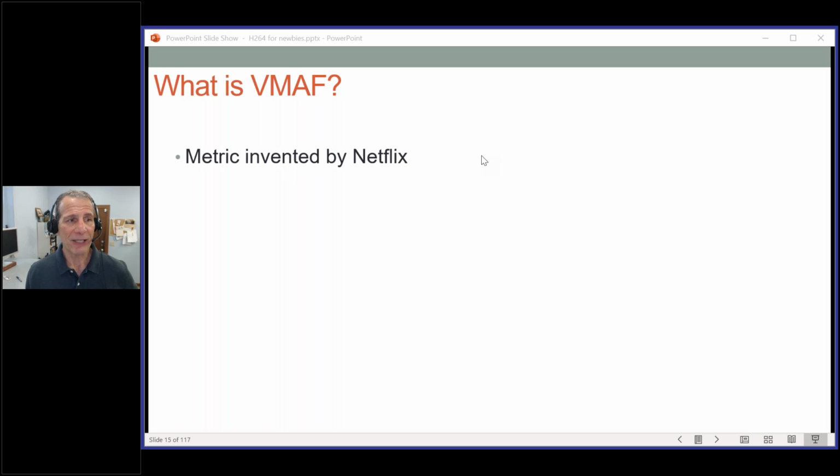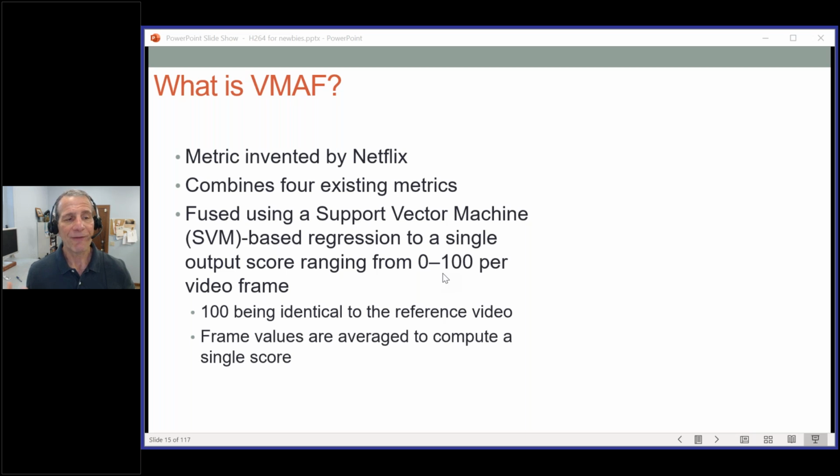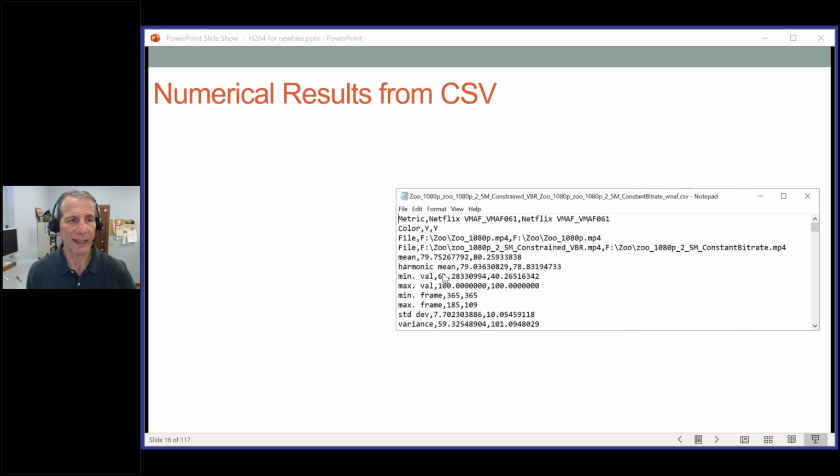Looking at the individual metrics, VMAF is a metric invented by Netflix. It combines 4 existing metrics, and it's fused with an artificial intelligence support vector machine. Scores range from 0 to 100 per video frame, with 100 being identical to the reference video, and frame scores are averaged to compute a single score. And you'll see some score results in a second.